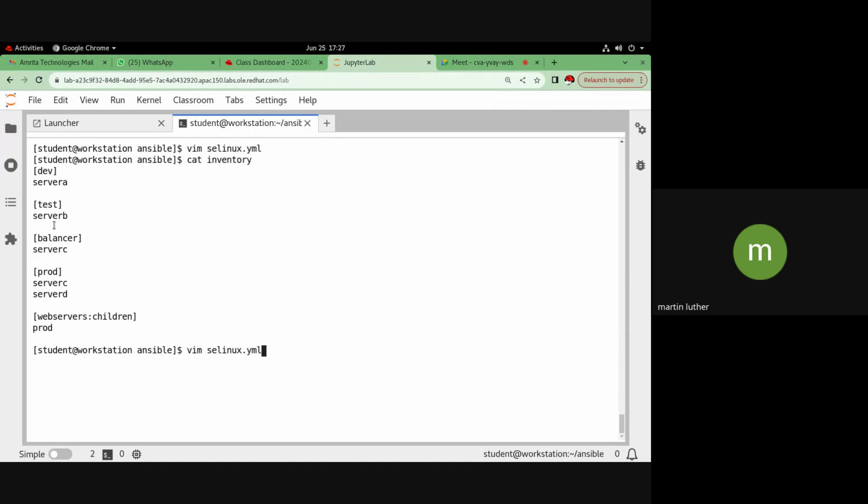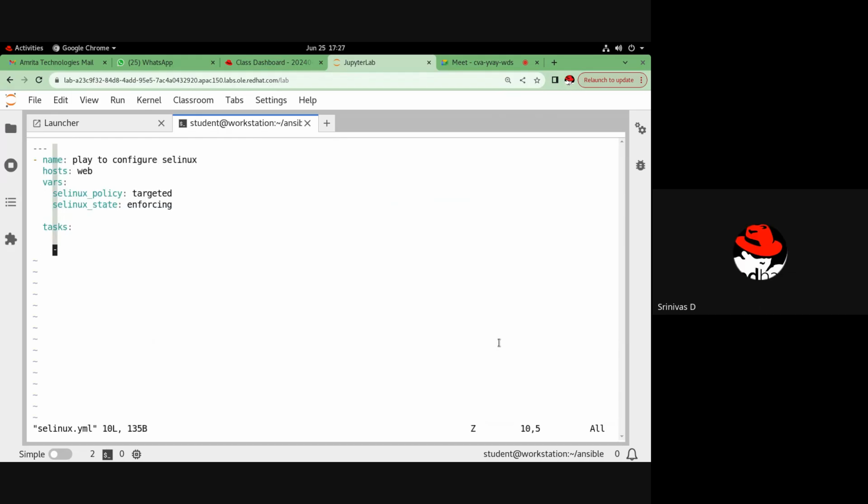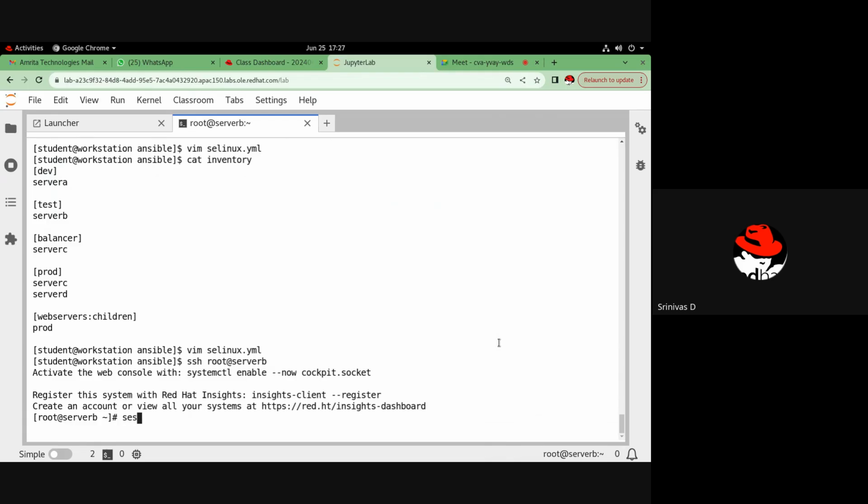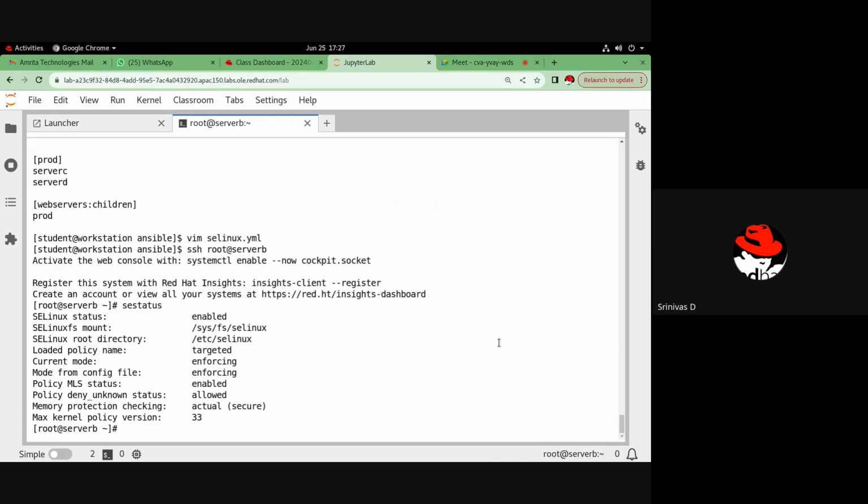So for the test, we have server B. If I log into server B with SSH root at server B and type sestatus, it is up and running. This question is going to be applied on a machine where SELinux is disabled. For the exam preparation, you need to do the same thing which I am doing now.